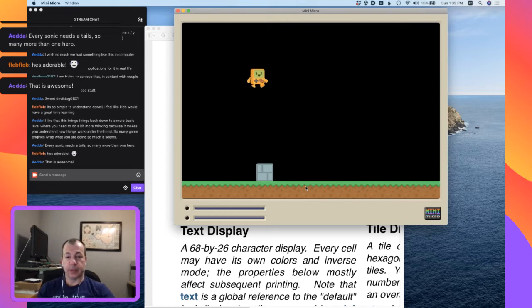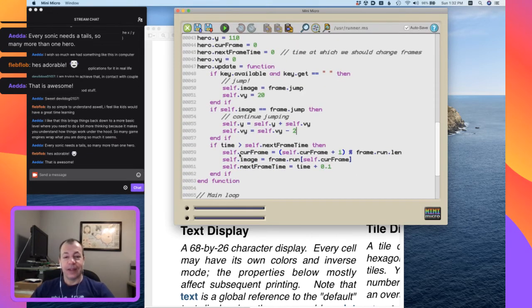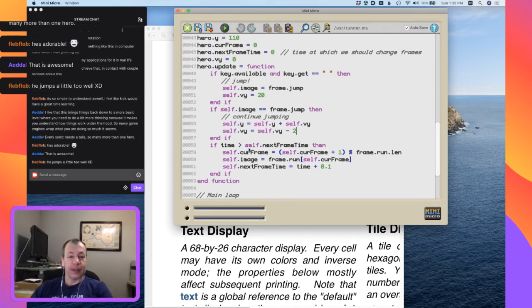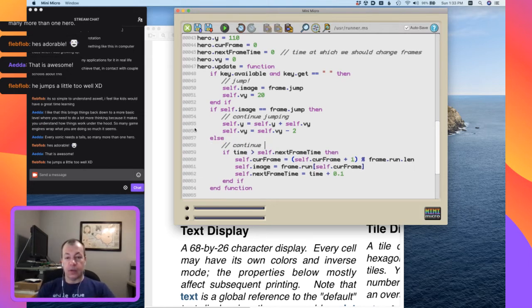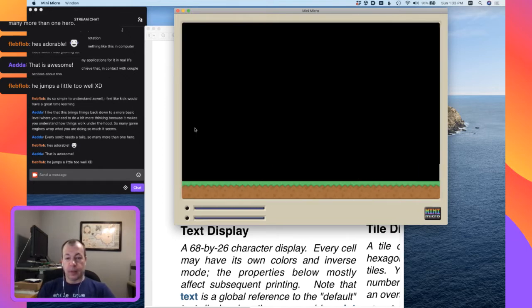Well, that is not what I expected. Because we're continuing to do the run. And since we tell when we're jumping by looking at the frame, that immediately stops the jump. Yeah, he jumps too well. Our guy flies. So I really want to say else, continue running. Okay, whoop. And there he goes.